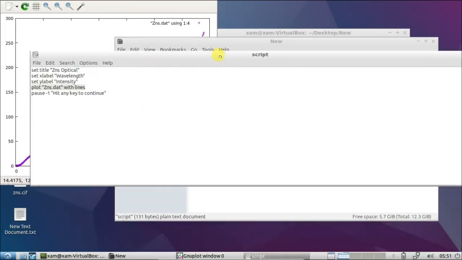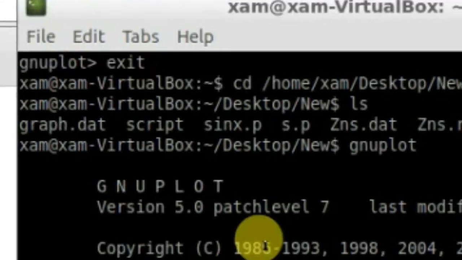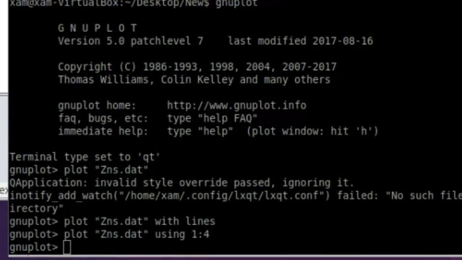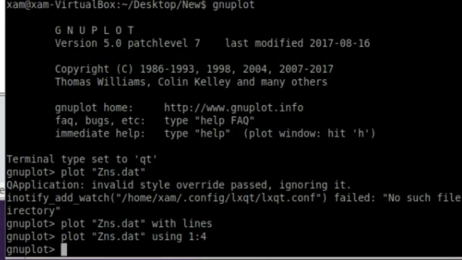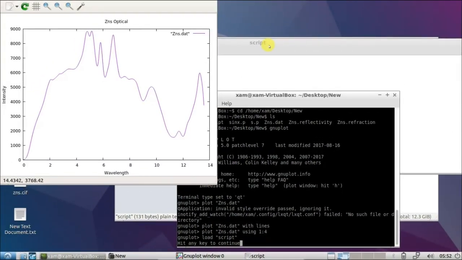Now let's load this script using gnuplot. Type here load, name of this file. This is script, S-C-R-I-P-T, and hit enter. Now here you see this is the title, which is ZnS optical, this is intensity and this is the wavelength.